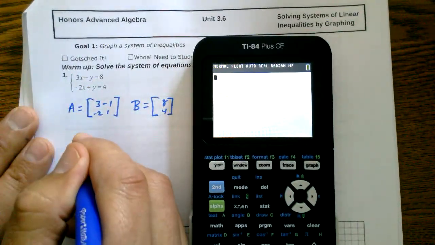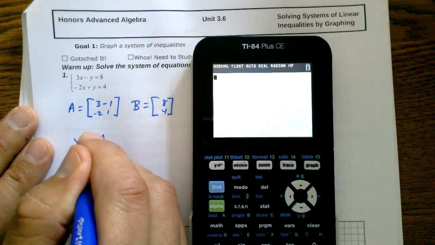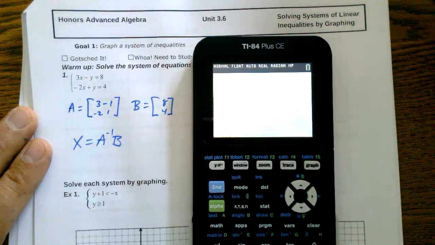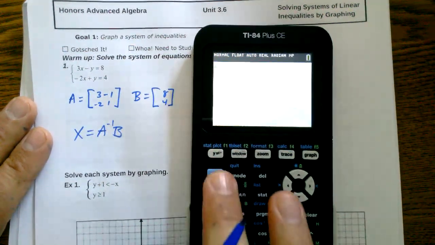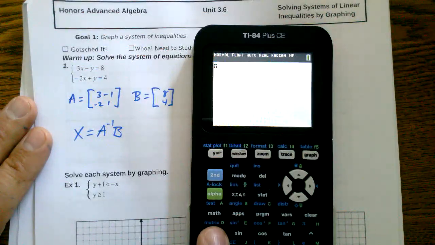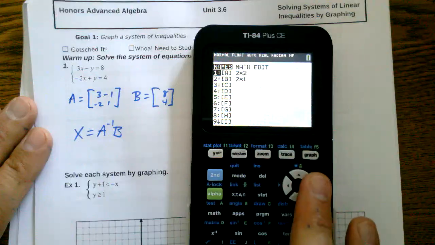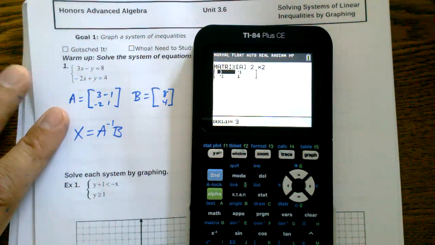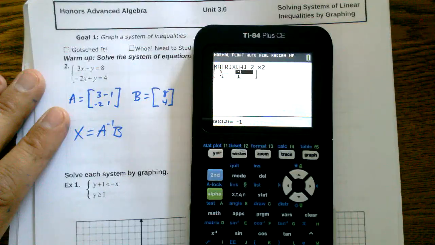And if I want to solve for the matrix X, the variable matrix, we're going to do A inverse B on our calculator. So here we go. You got to press second inverse is the matrix menu. We want to toggle on over to edit. We got matrix A is a 2 by 2, and then type in those numbers. We got 3, enter, -1, enter, -2, enter, and 1, enter. So 3, -1, -2, 1.